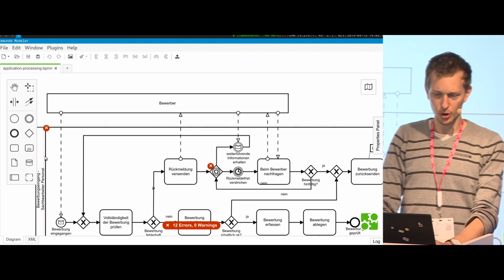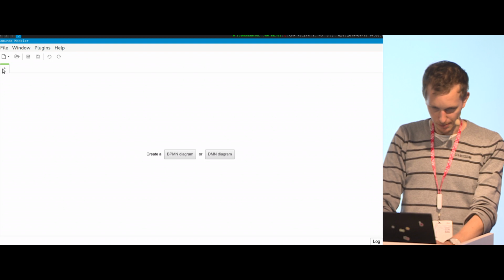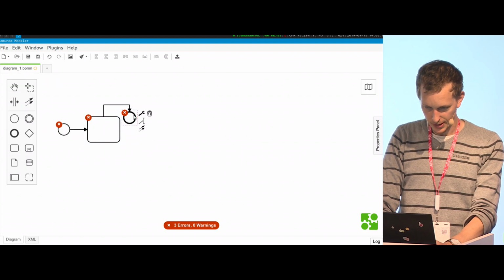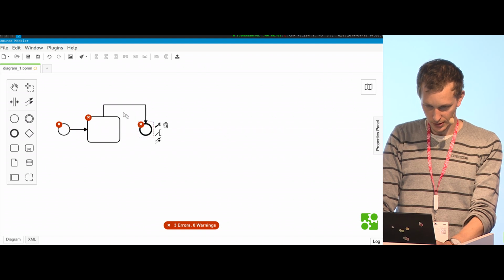I'm closing my complex diagram because BPMN shouldn't be that complex. I'm creating a diagram that is more suitable for my case. Oh, I don't want to do this. I want to do this.